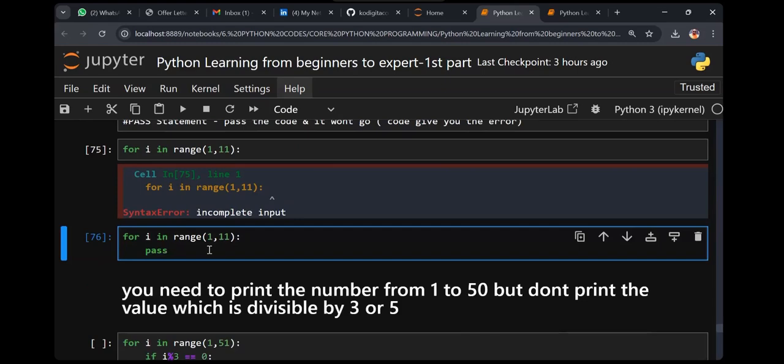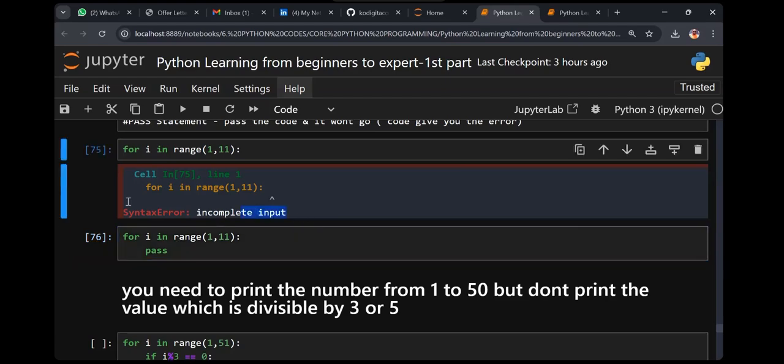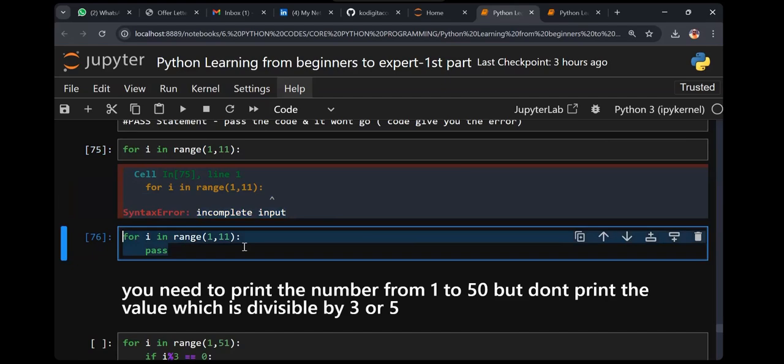What is break? Break the loop. Continue means continue with the specific conditions. Pass means pass the bug. I mean, definitely it passes the syntax error. And this one we use in a different way.